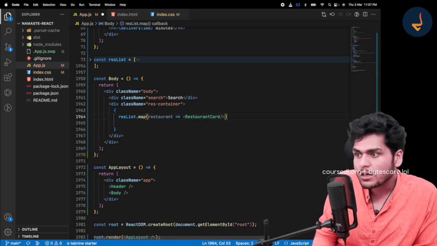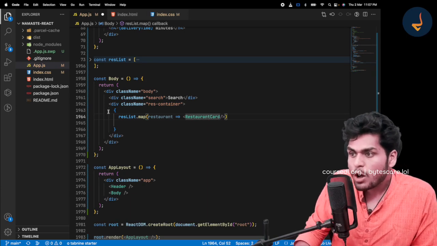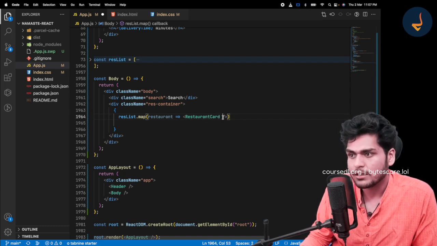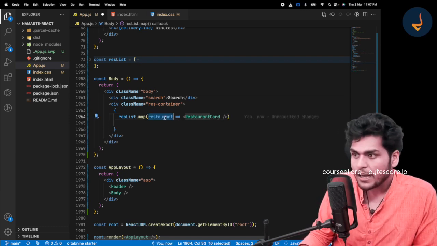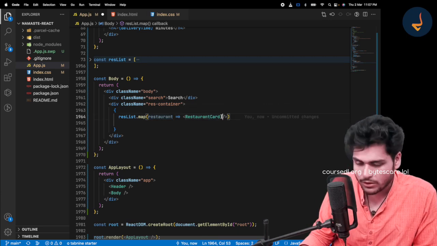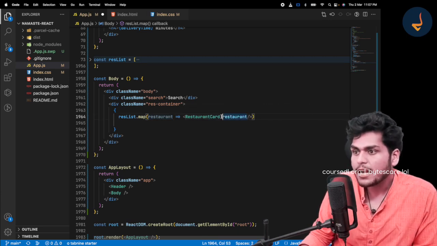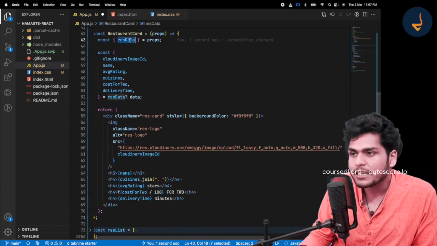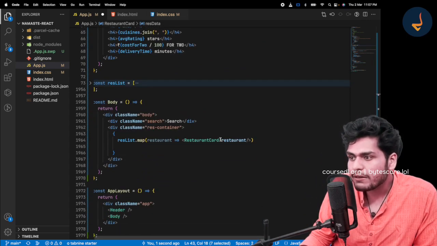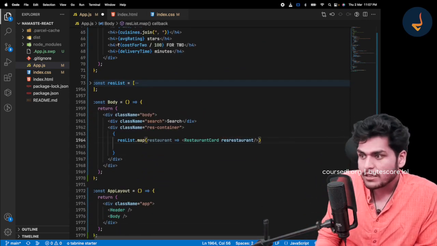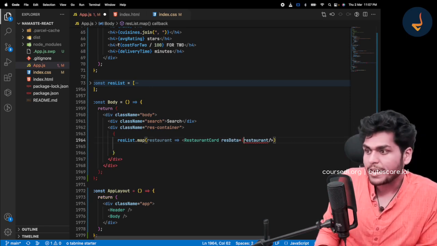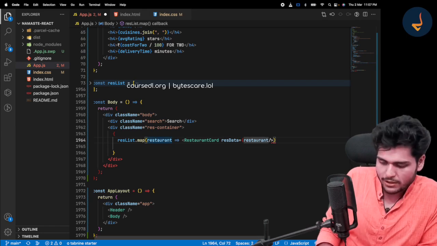How do I return a restaurant card? This is my restaurant card. And now I want to dynamically pass data into it. How will I pass this restaurant data? I will just copy this restaurant data. And what was the key over here? The key was restData, right? So over here I will pass my restData as my restaurant. Does this make sense or not?